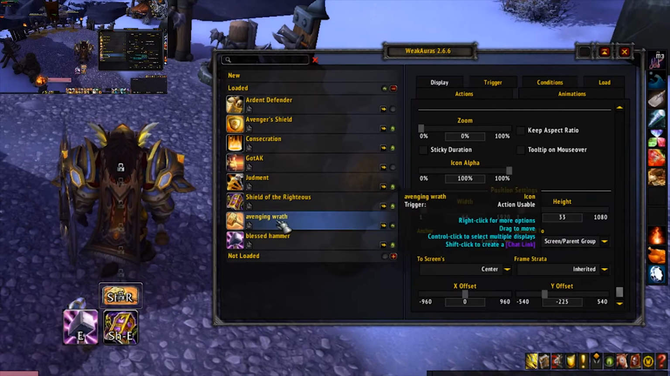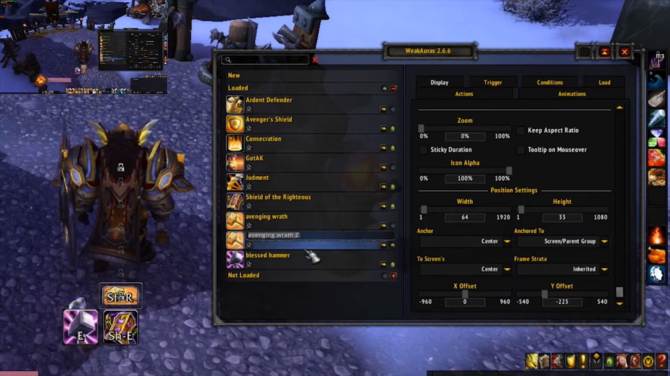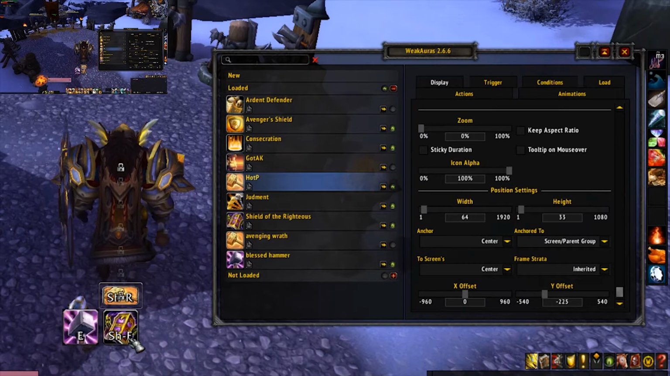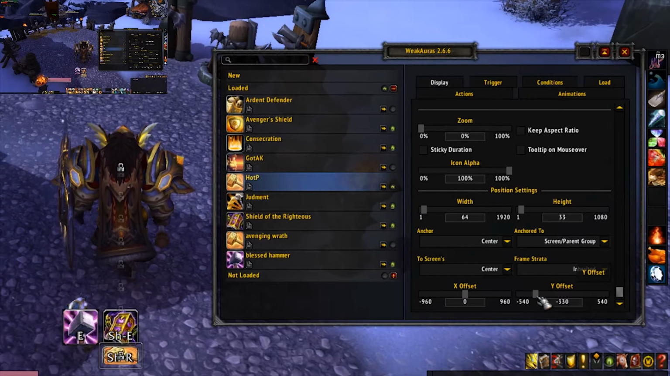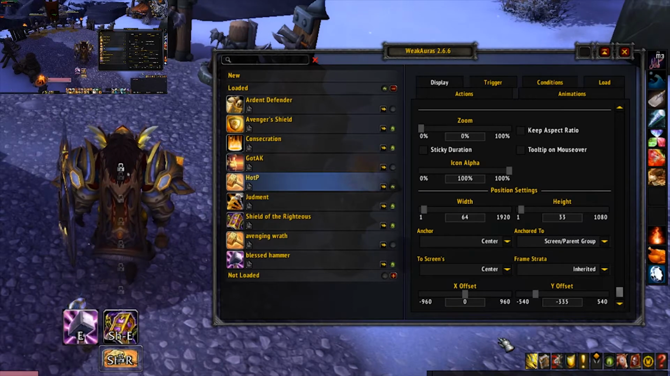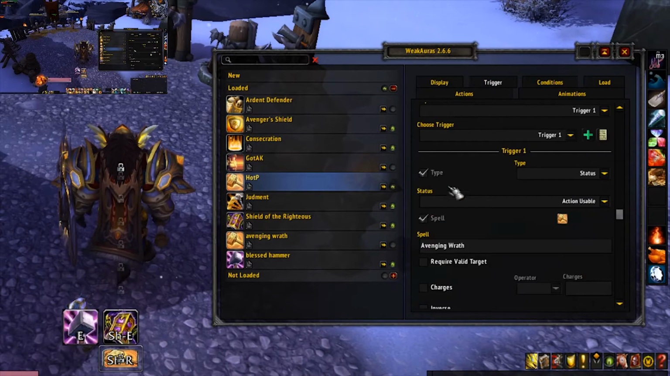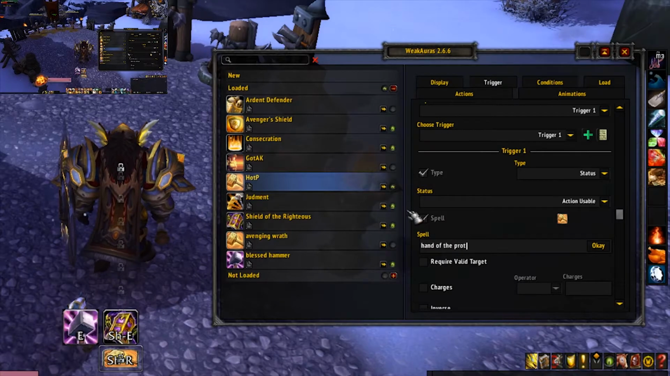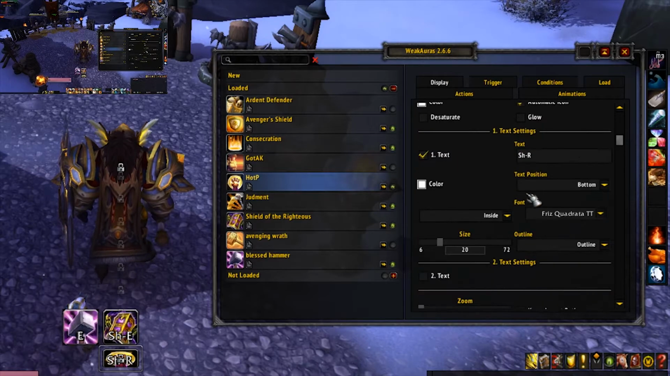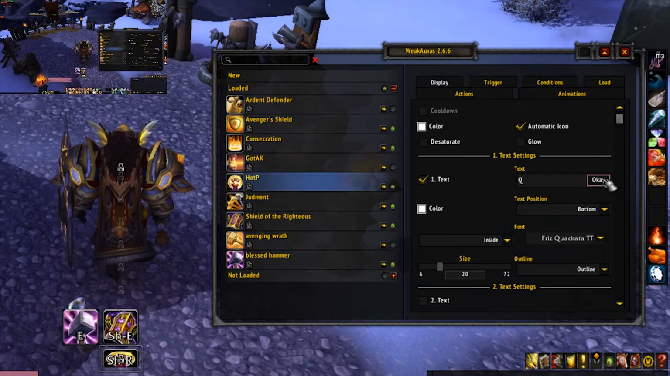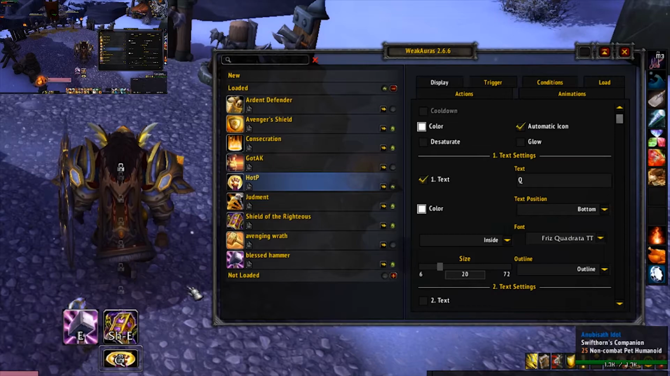All right. So we're going to duplicate this again because I want something for Hand of the Protector. We'll actually move this one below there. So 335 is good. We'll go to Trigger. Hand of the Protector. There we go. Go back to display and I have mine set to Q. So that'll switch that there.